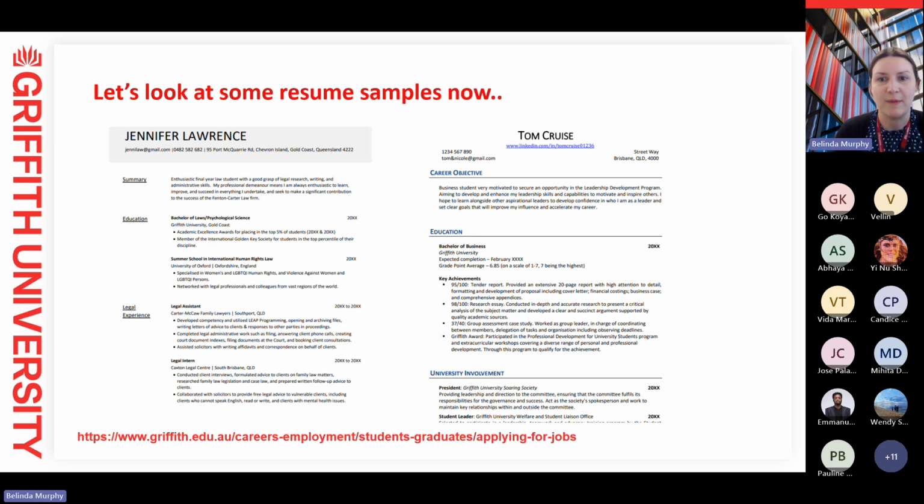Zoe, is it a must to reveal my personal address? Definitely not a must, Zoe. You're welcome to just put the suburb if you wanted to, or you're welcome to just leave it off completely. So you don't need to give the whole full address.